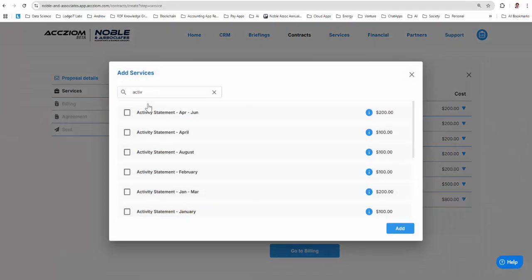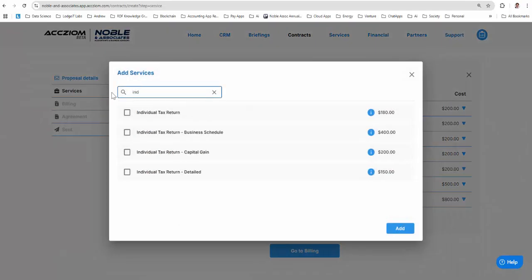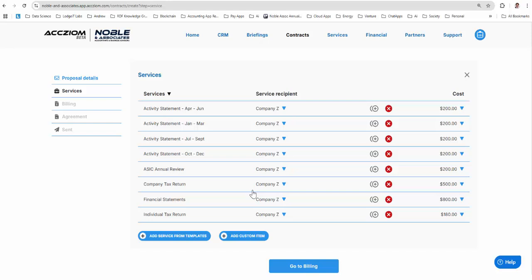Now look, we're also going to add in an individual tax return. You can see there's other ways of breaking down individual tax returns into their components. But the reason I'm doing this is to show you that from within the group, you can select the individual associated with the tax return. All these are associated with the company Z, but this is associated with James Bond. So the proposal is generated to company Z, but it's really in relation to the group.